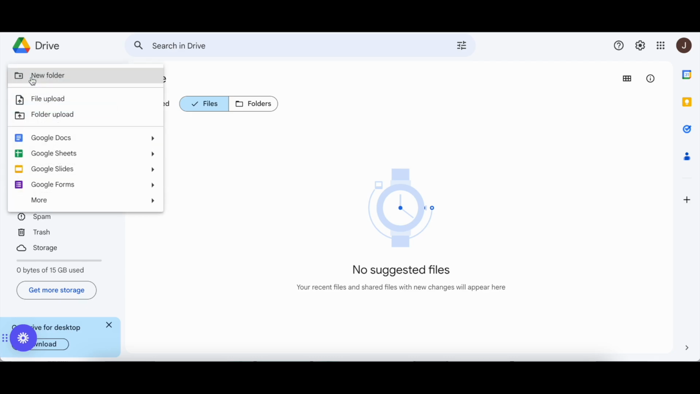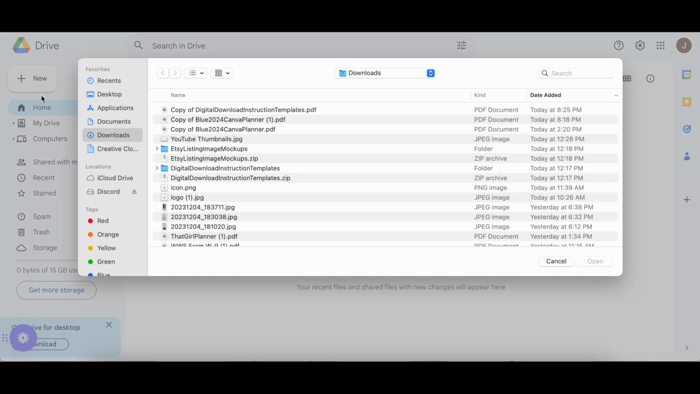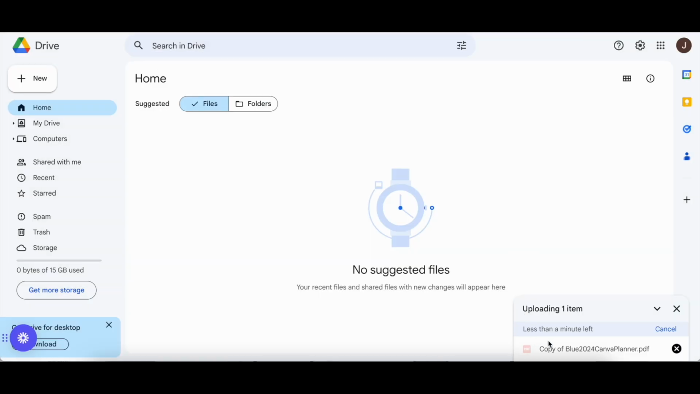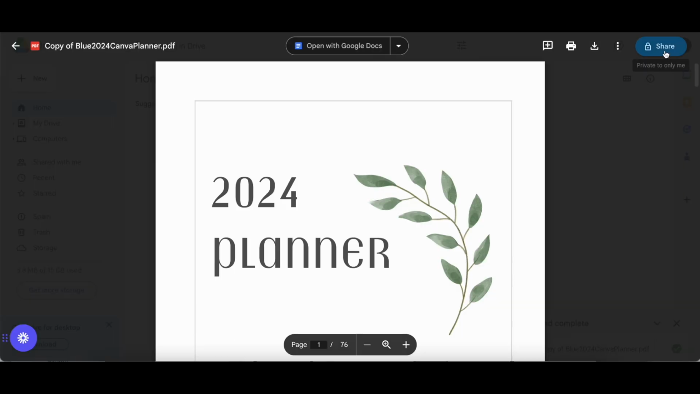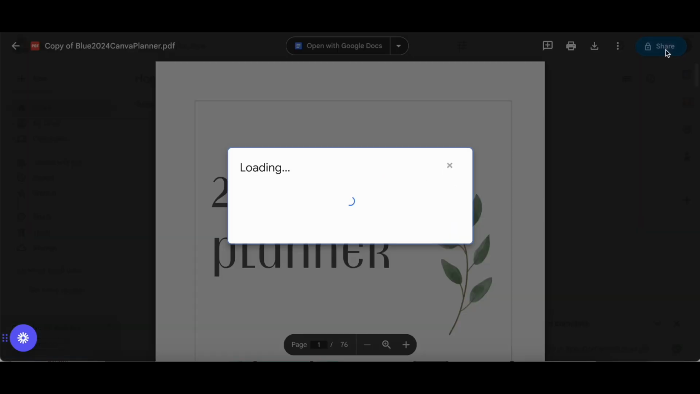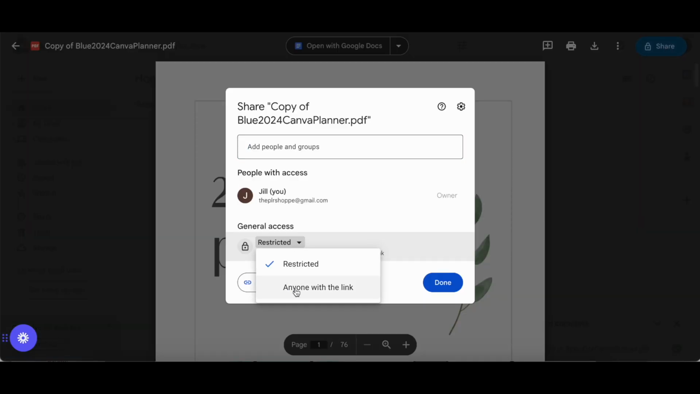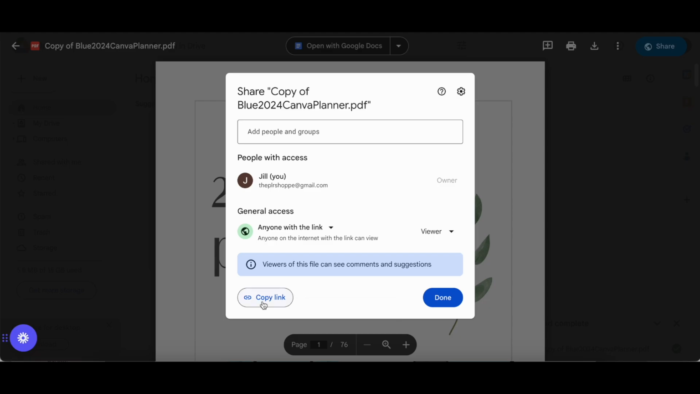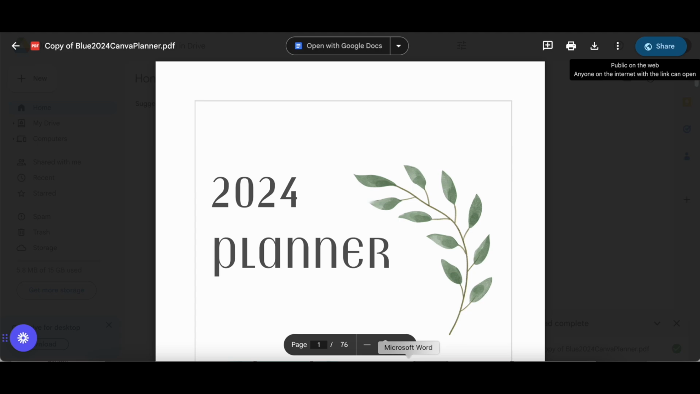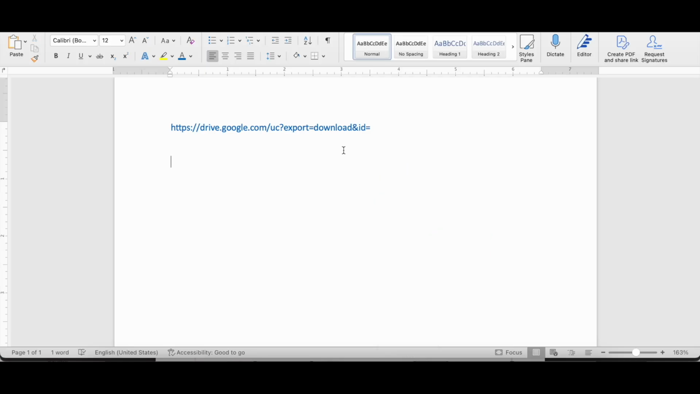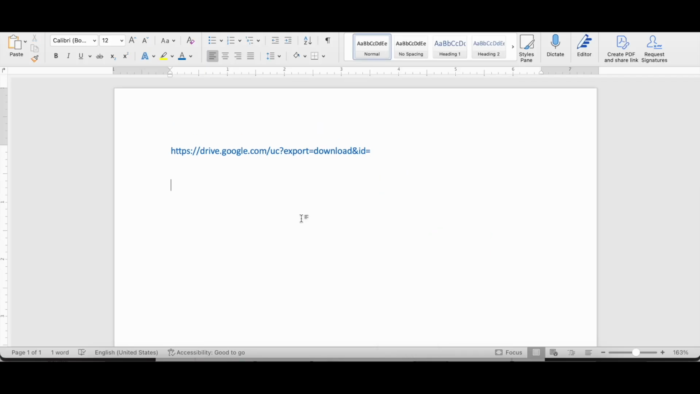You're going to select New, File Upload, find your file, and wait for that to finish uploading. Once that's done, you will click on the file, select Share in the upper right corner, change the access to anyone with a link, select Copy Link, and done. Then you're going to want to open up a Word document or some other place where you can type freely, and paste that link that you just copied.